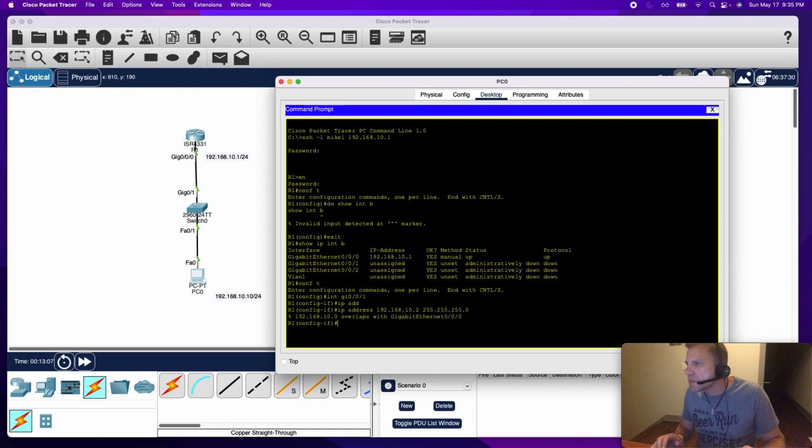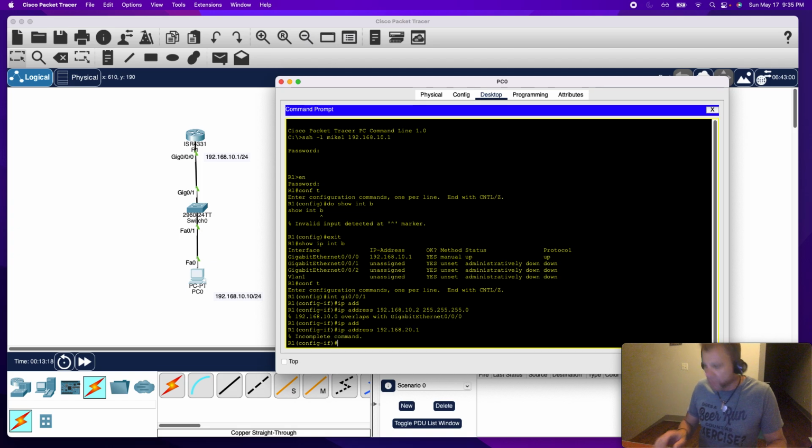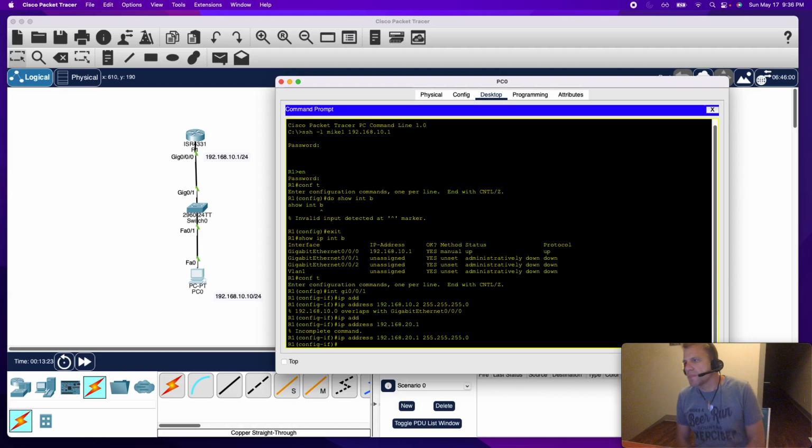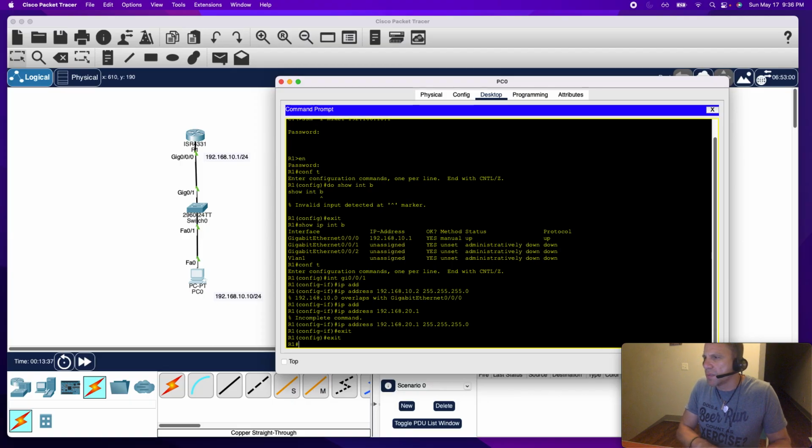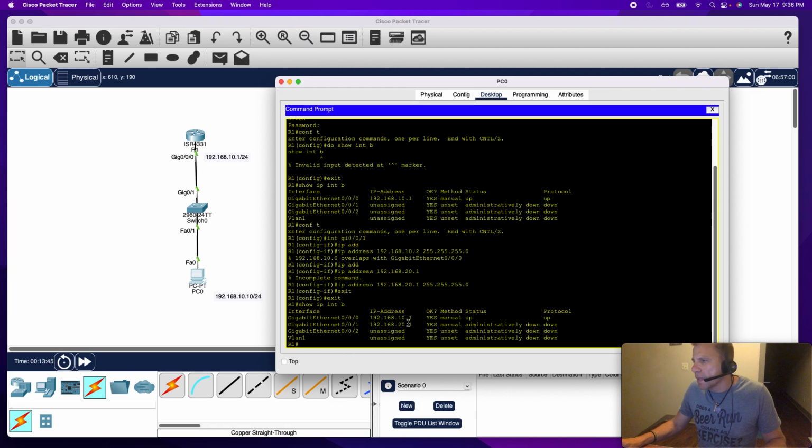Oh, that overlaps. We'll give it a separate one. IP address 192.168.20.1. Oops, forgot the subnet mask. There. So it overlapped. I was basically giving the router another gateway address that had overlapped within the same subnet mask as the first one. So I changed that one, and I'm just going to do this to show you that we configured all this from the PC. So there it is, it's added.